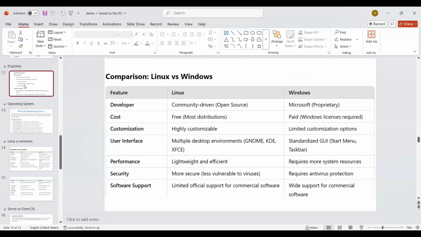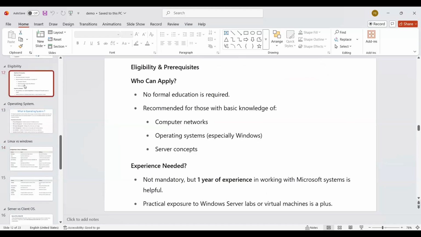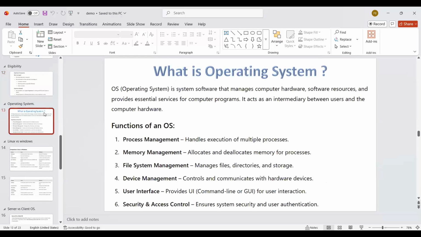And what is the eligibility criteria for this course? So there is no formal prerequisite for this course, no educational prerequisite. It is just better to have some basic, fundamental knowledge. Otherwise, if you don't have it, don't worry. We are going to cover it from scratch, right? So these are some fundamental things about the course we have discussed, and we also discussed the operating system a little bit.